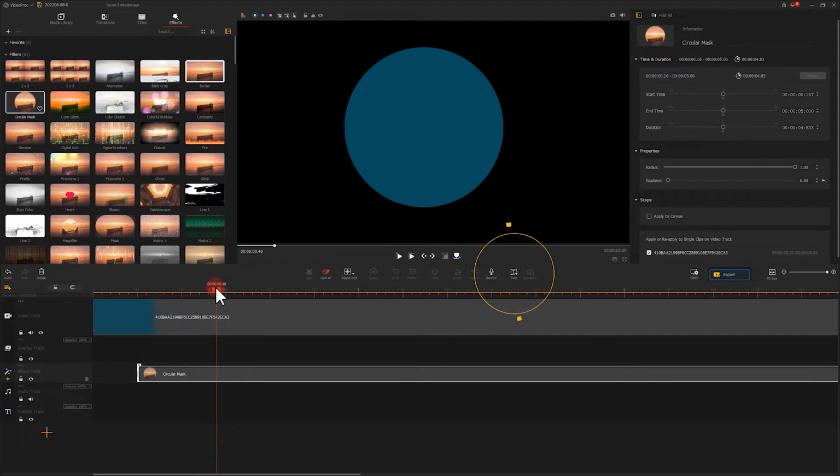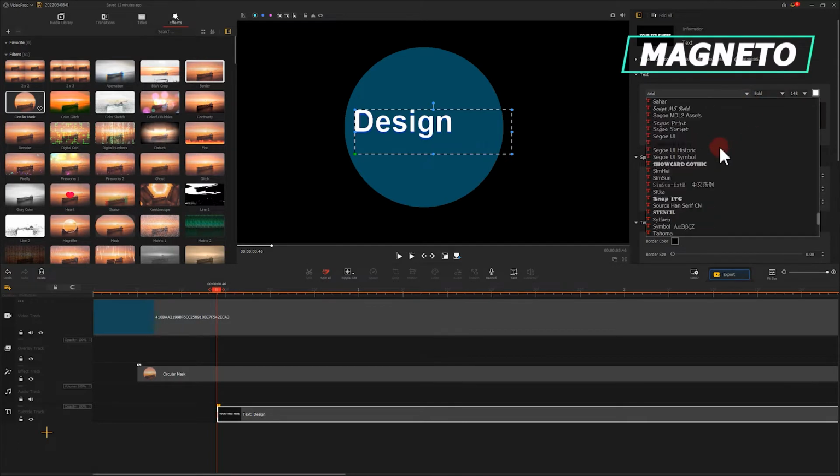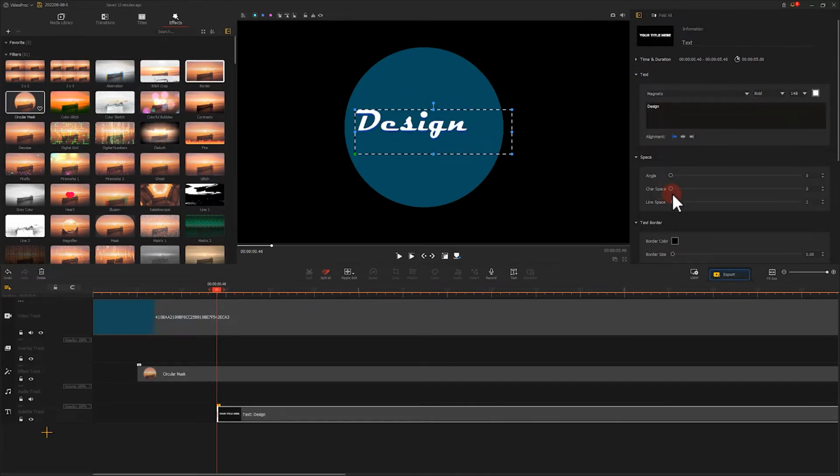Next, we add a text to the top. Click here to create a new text. Change your text like this. Choose this font. Adjust the size of the text.